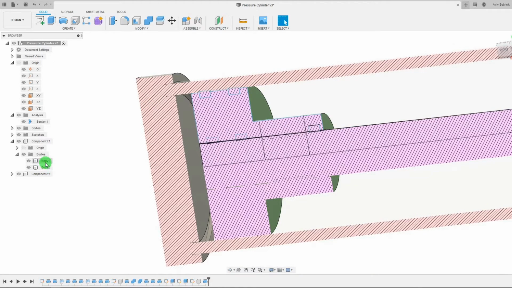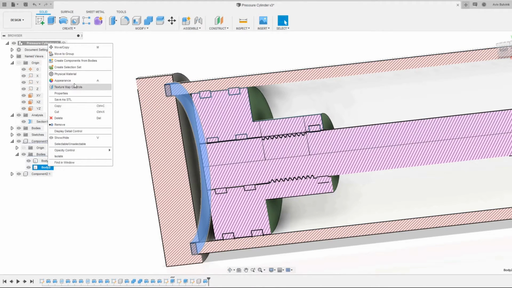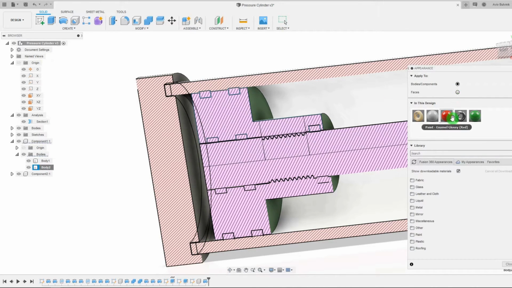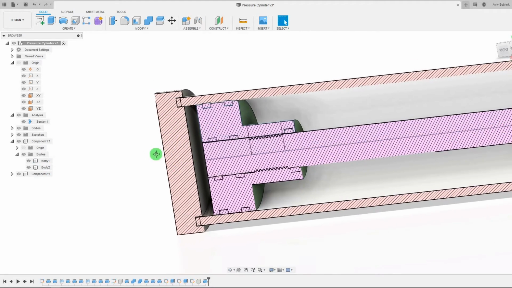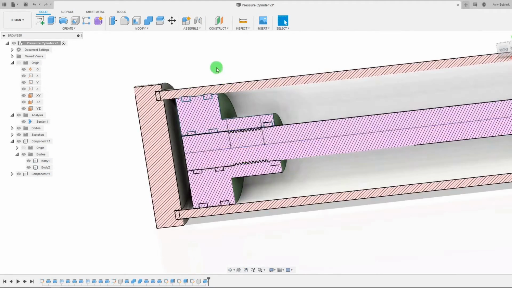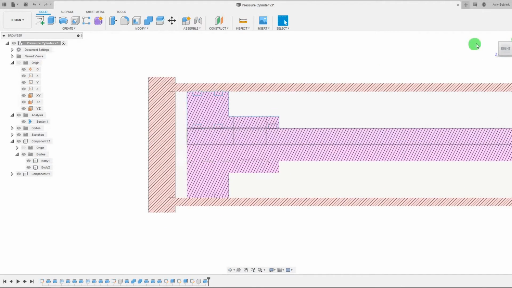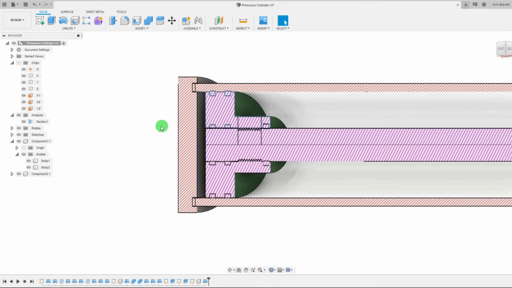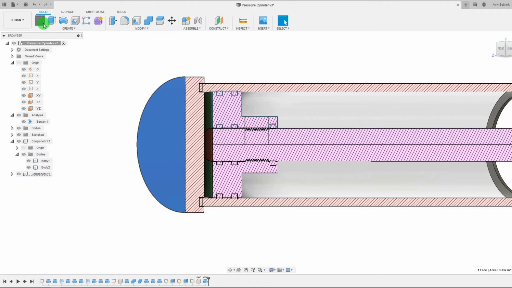So that's great. We may want to change the color of this very quickly. That's the gasket. We want to make sure that we don't mistake it for anything else. And with that done, we want to move on to adding some flanges here. So the way we're going to do that is I'm going to start a sketch here on the back face of this.